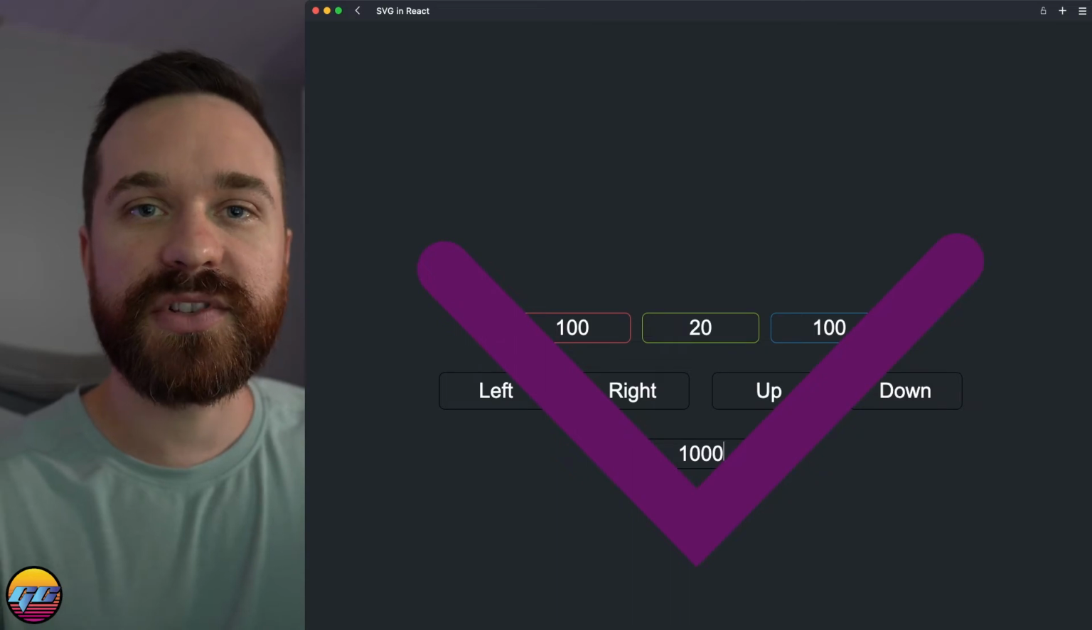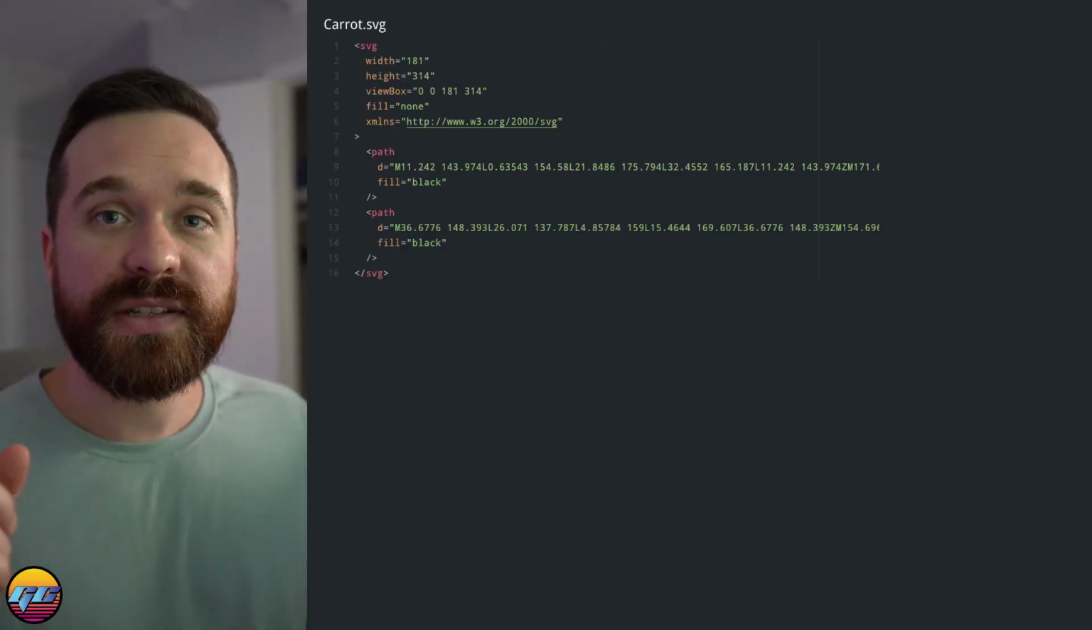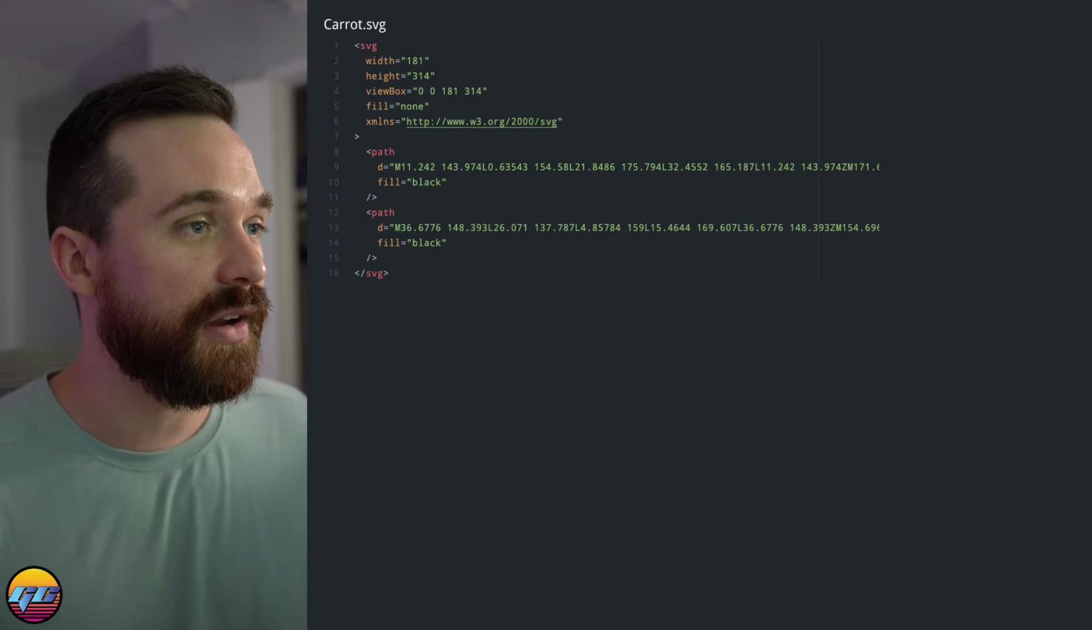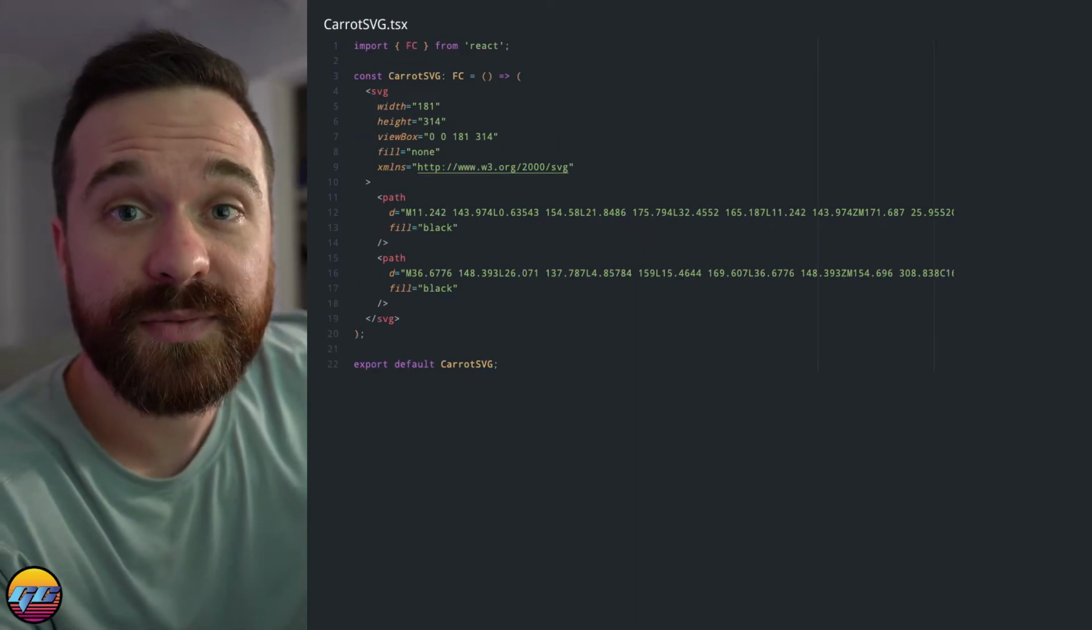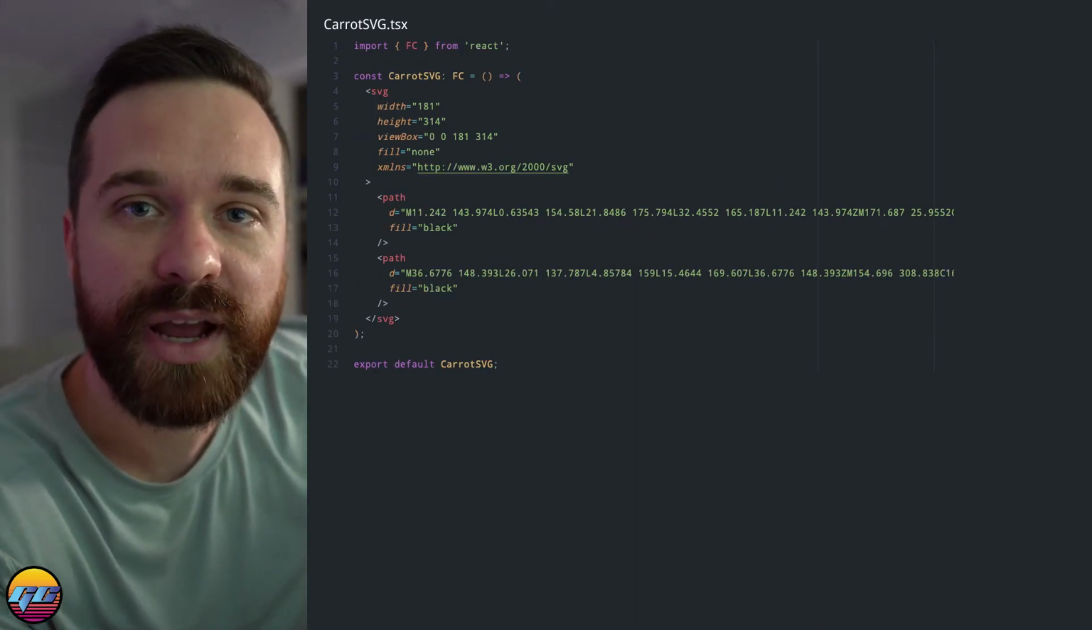Let's just go ahead and build this thing. All right, step 1, get an SVG file. And we have one here. This is the caret that we demoed. Step 2, take that SVG file and wrap it in a React component.